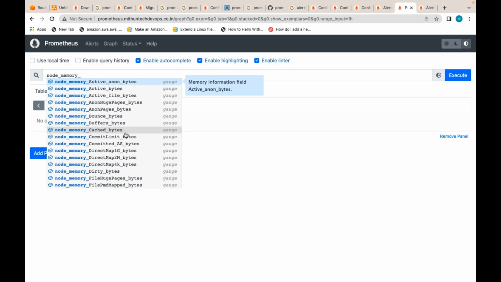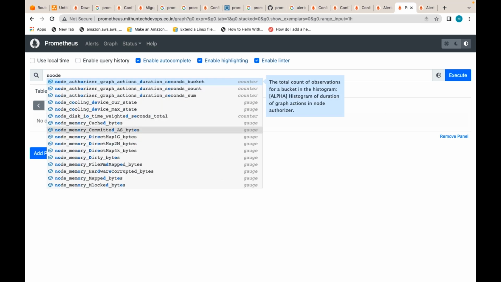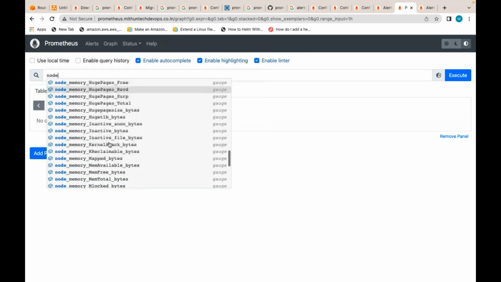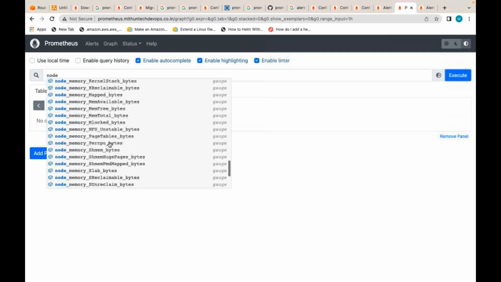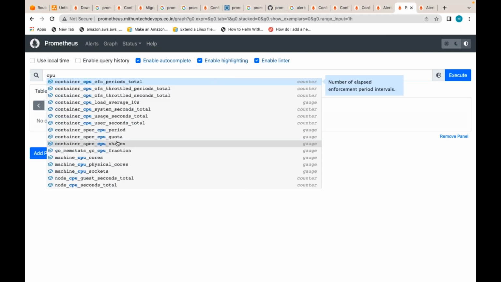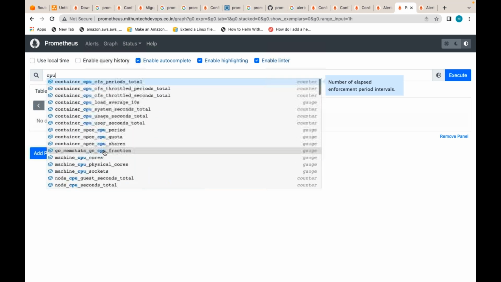With the help of whom is Prometheus gathering all these metrics? Whatever starts with node, all these are node metrics: node memory related, disk related, CPU related. All these are gathered by Prometheus with the help of whom? You see node memory, node CPU, node disk, like that. There are a lot of metrics.